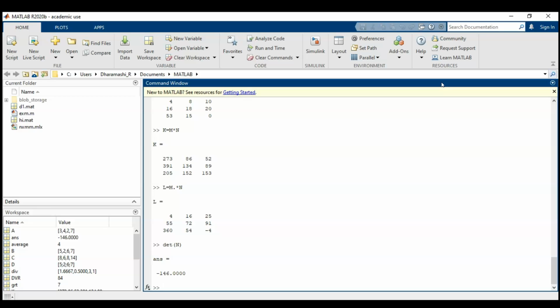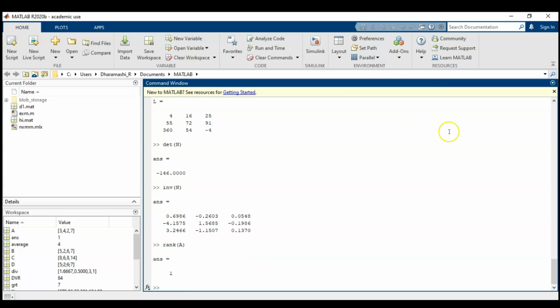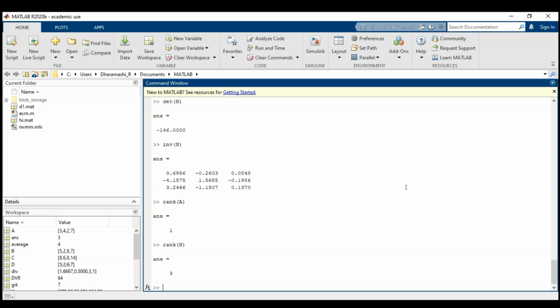Okay, that is the determinant. I can also calculate the inverse of any matrix; that is also possible. This is the inverse of a matrix. Even rank is there, the rank function, so the rank of any matrix. It shows everything regarding the matrix. Here I should put N for rank. So this is the rank of a matrix, and I'm considering matrix N. So this is rank 3.